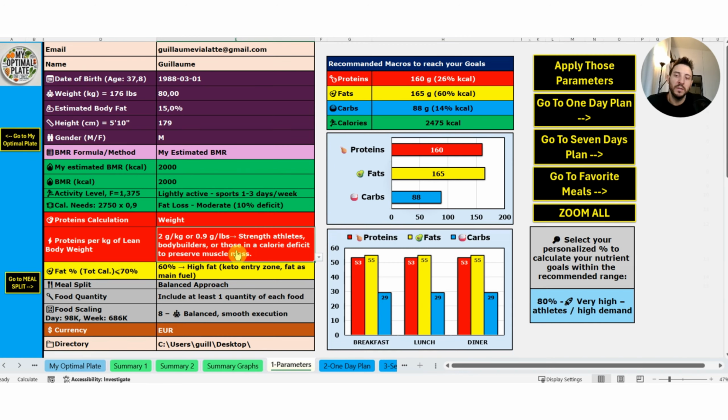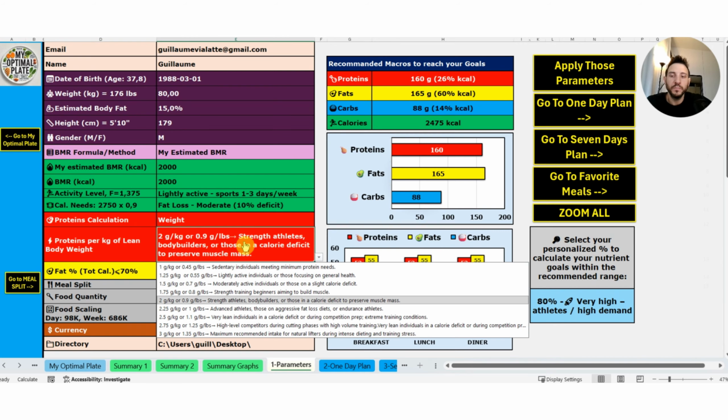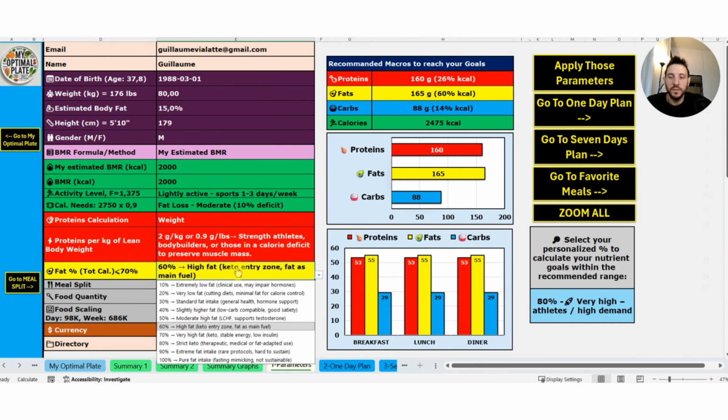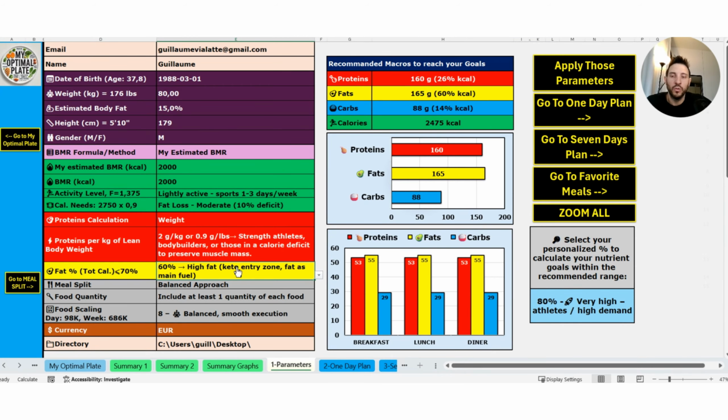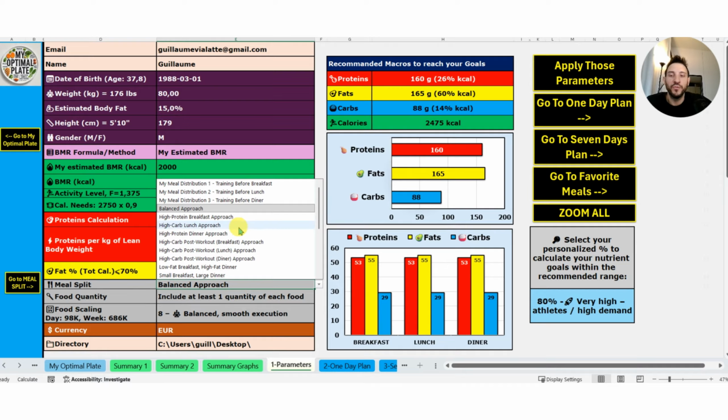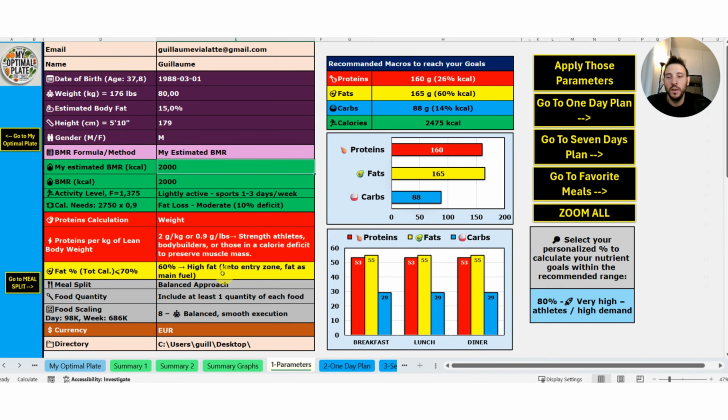Okay, and then you're going to select how many grams per kilogram of body weight you want to eat, and then here you got the fat proportion related to your calorie needs that you want to eat. And then here you have to select how you're going to distribute your macros calculated. So this is the macro calculated: 160 grams protein, 165 grams of fat, and 88 grams of carbs. And then you can distribute those macros across your different meals however you want.